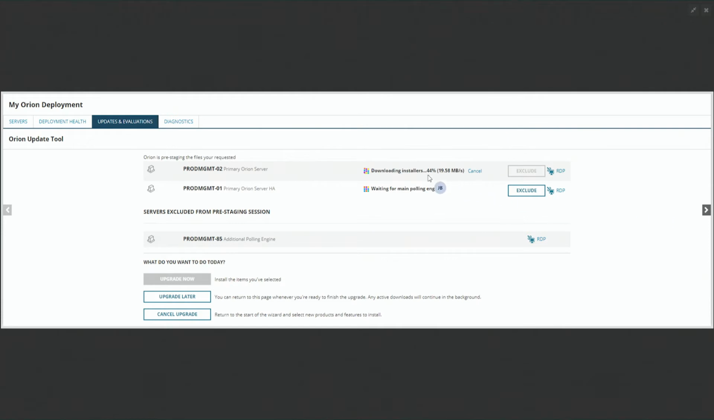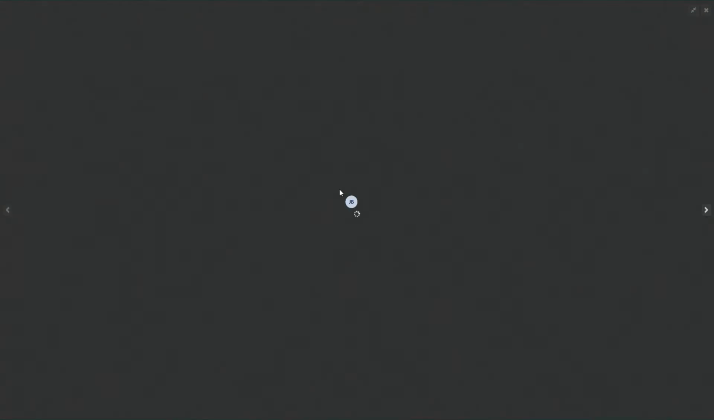It's always going to start with the main polling engine, and then what it'll do is sequentially run in groups of five all the rest of your scalability engines and get those bits where they need to go. And once again, those downloads are coming from the main Orion server itself. It's not going back out on the internet every time, so you can make sure the bits are the right version. And once that's complete, it's pretty easy.